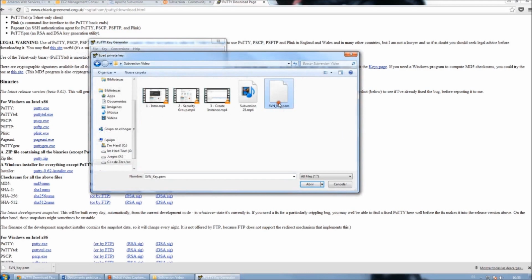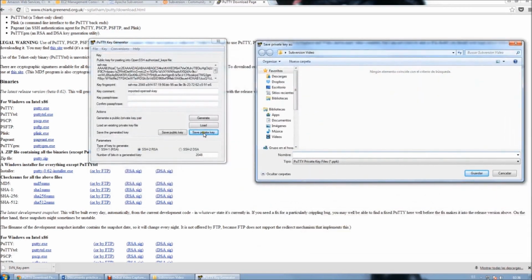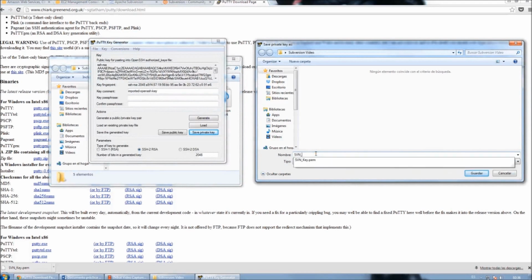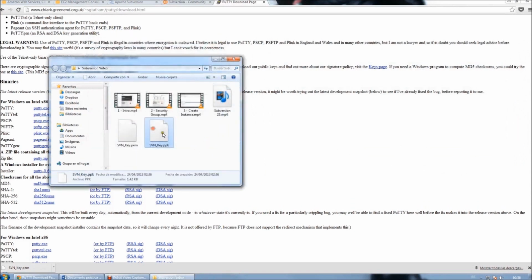So press Conversions, Import key, and select the file you have downloaded. In my case, svn_key.pem. So let's open it, and now we should save. Press Save private key, and give it a name. In this case, I will give it the name of the original file, svn_key. As you see here, it will save it as a PPK file. So it's done. You can see here the resulting file, and that's all for now.